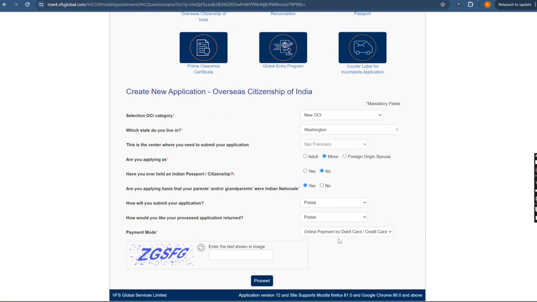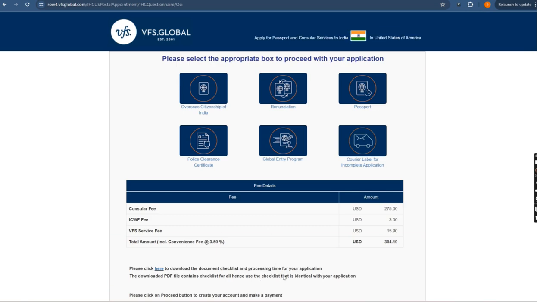Postal. And then payment mode: online payment by debit card, credit card, money order, bank checks. Better to go with the online payment. Okay, just enter the captcha now. GSFG, and proceed. We're going to the second page.